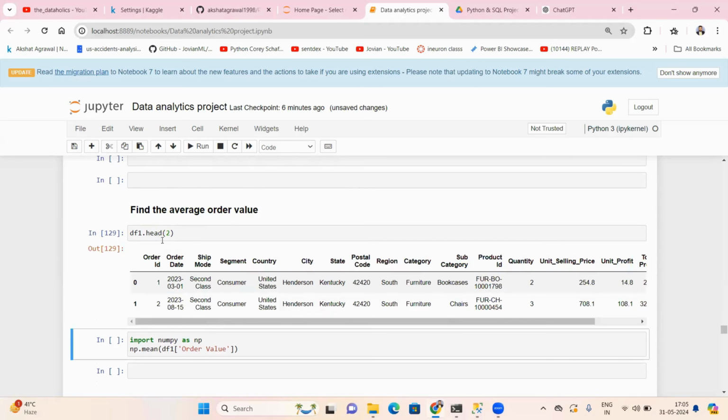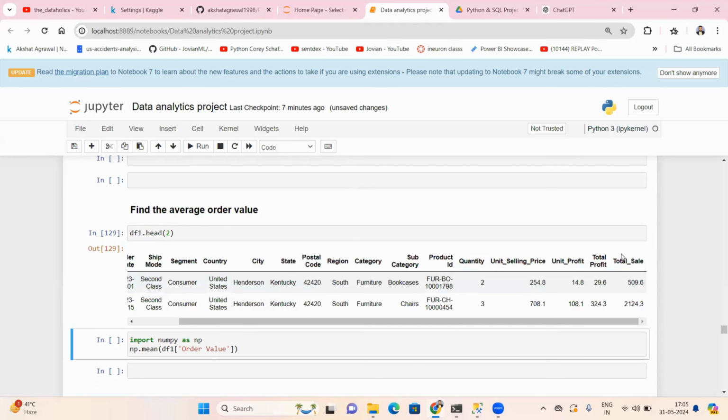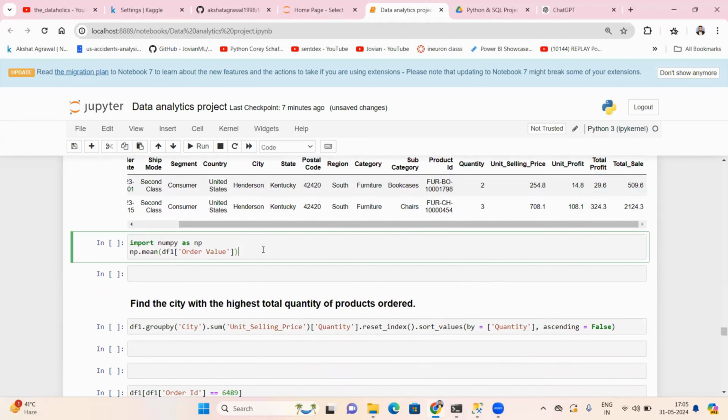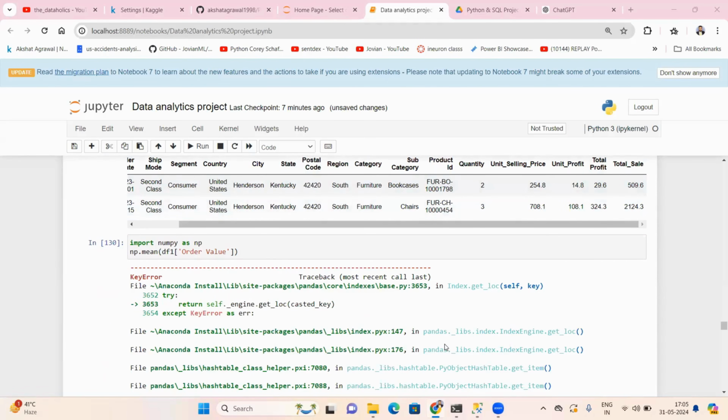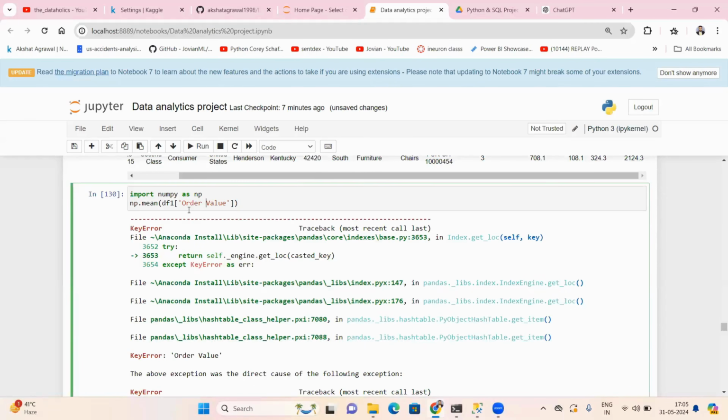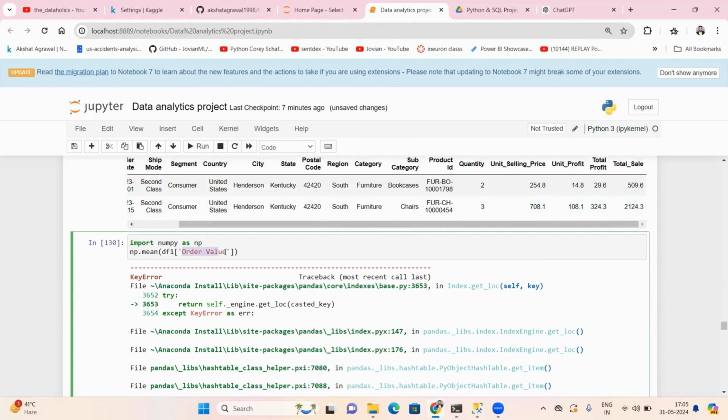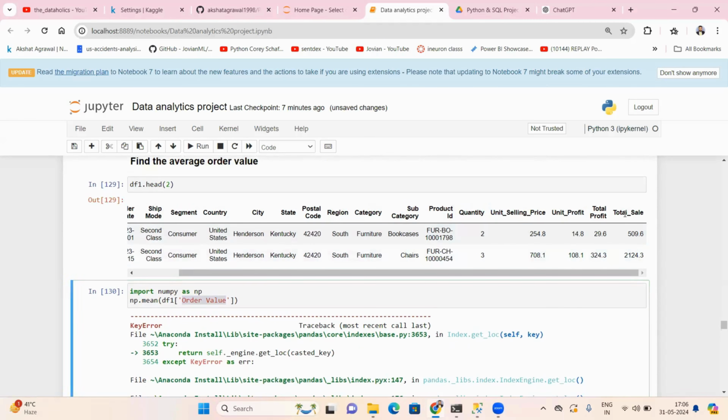df1.head(2). Okay, so we have a column for total sale, unit profit, total price, and this. Yeah, I think here it is mentioned wrong. Order value. What we can do is we can take the total sale column to calculate the average order value. So total sale and np.mean.